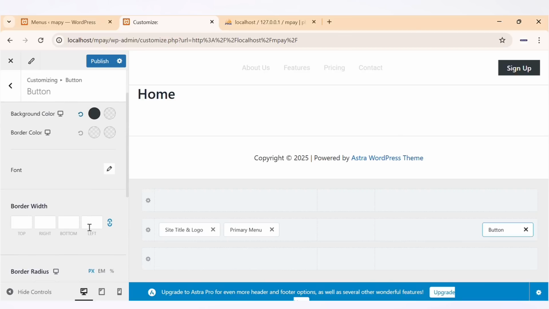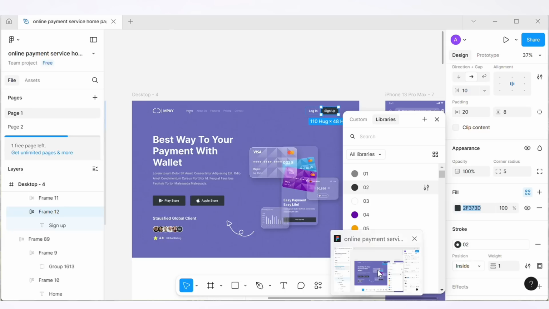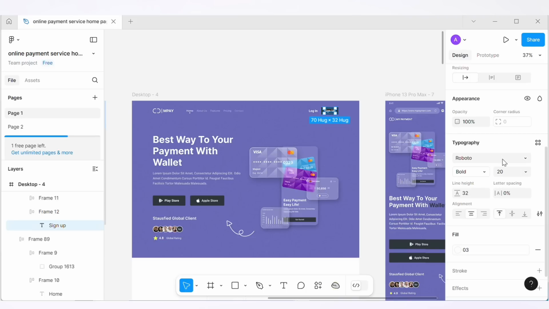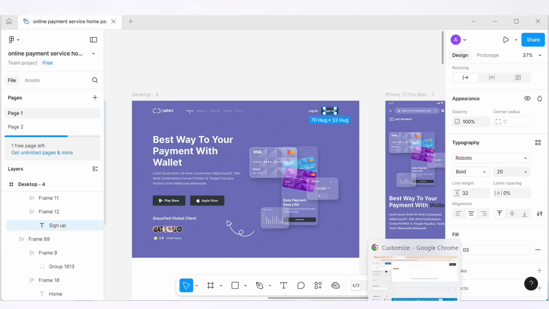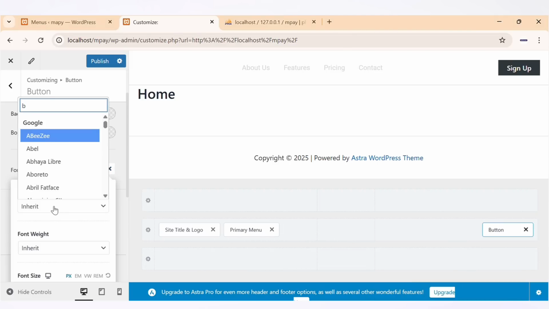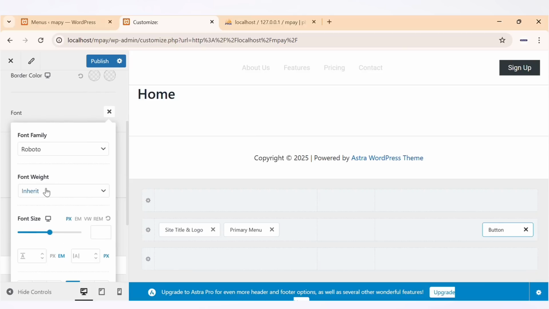Okay, for the font, I think, okay, let's see, it's Roboto and 20 pixel, but I can just make this Roboto, and here I can just make it bold. Let's just make this 18. Is it big? Or let's say 20. 20 is too big, so I'll just make it 16. Yeah, I think 16 is fine.